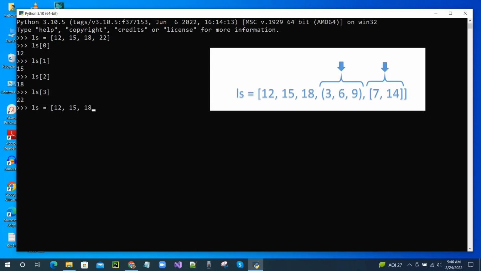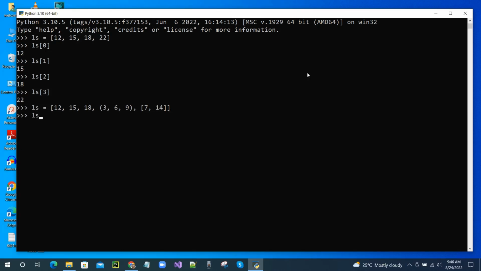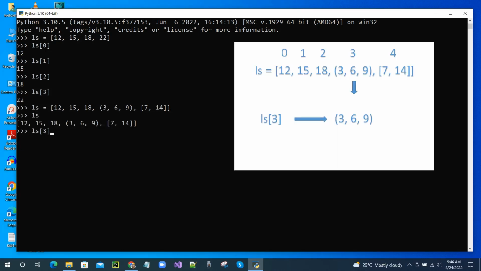Here in this example, I have a list with a tuple and a list as an item in the list. To access the element 6, we have to first access the tuple using ls square bracket 3. And then to access second element 6, I am using the command ls square bracket 3 followed by square bracket 1. And the output is 6.